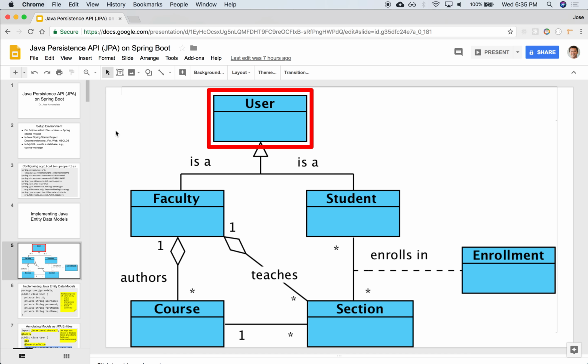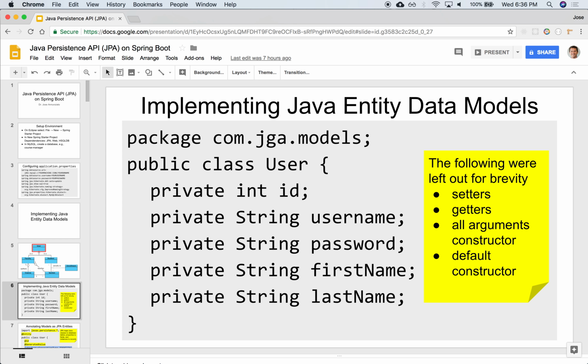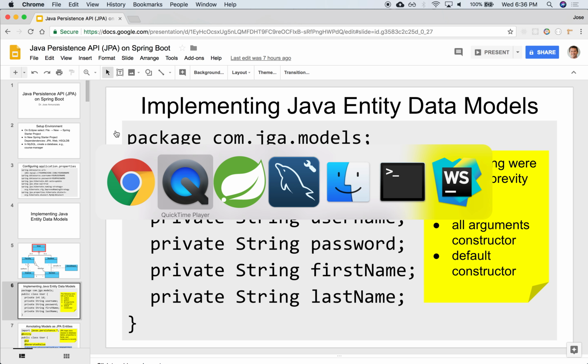All right, let's continue. So here we have the data model that we're going to be implementing and mapping between Java world and a relational database world. One of the first things that we'll have to do is to actually create some of these data models, and that's pretty easy. The first one we'll create is the user with this couple of fields. So let's do that.